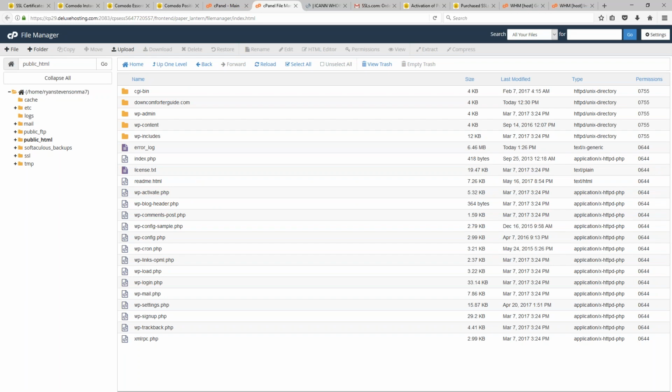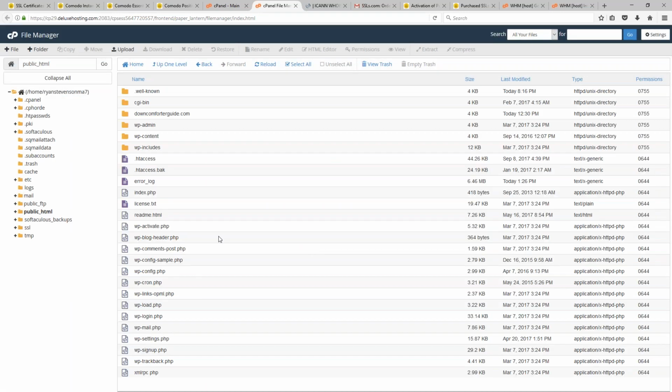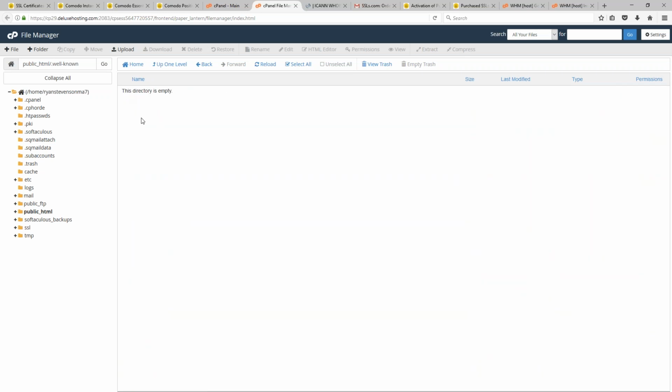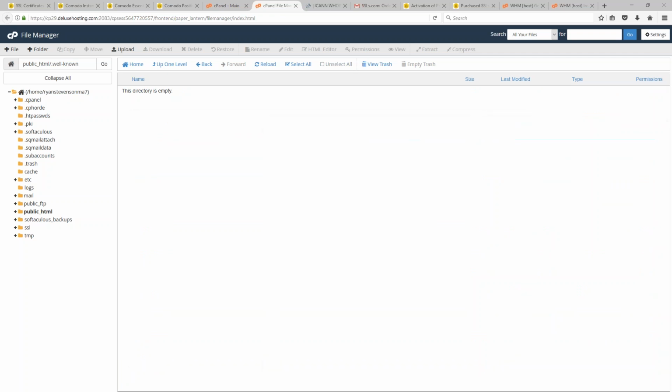What's going on though is any file or any folder with a period in front of the name is actually hidden from being viewed typically. So if you create that folder and then you do not see it appear on your screen, go up here to the settings button, click on show hidden files. This is known as a dot file. Click on save, and then you will be able to see that directory that you've just created. So now I can go within this directory and set up the next directory, pki-validation.